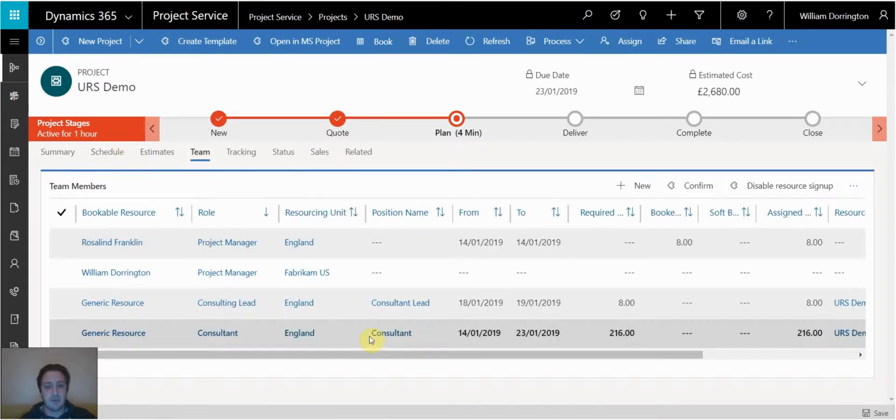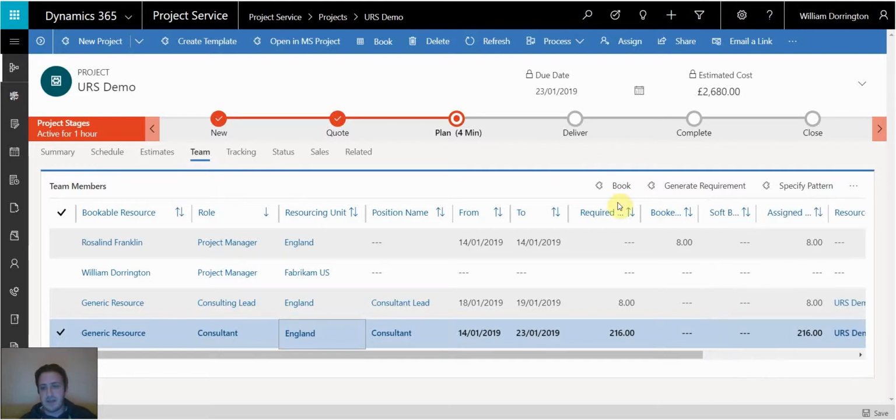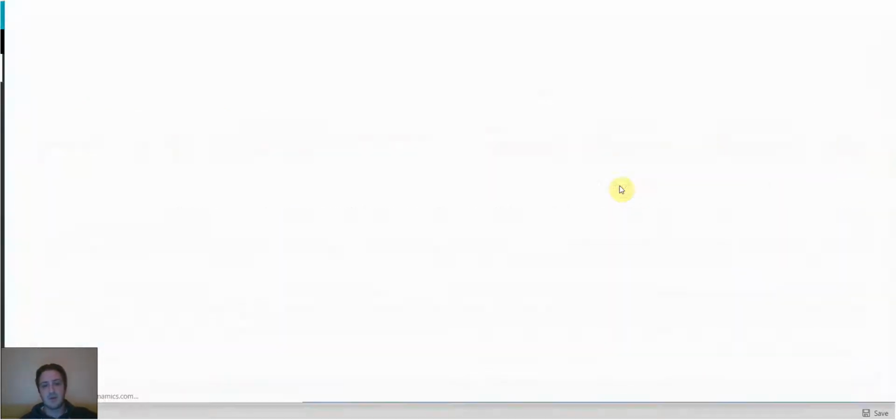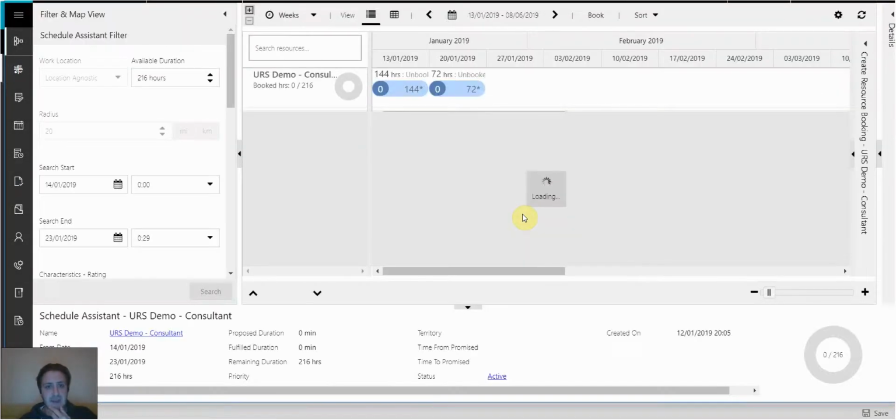Now, the next stage we might want to look at is actually booking this consultant. Instead of going here and saying, hey, submit request, what we might want to do this time is just book the consultant themselves. So what we can do is select book. This is me as a PM just booking, and this opens up the scheduling board and I can see if we have availability or not.